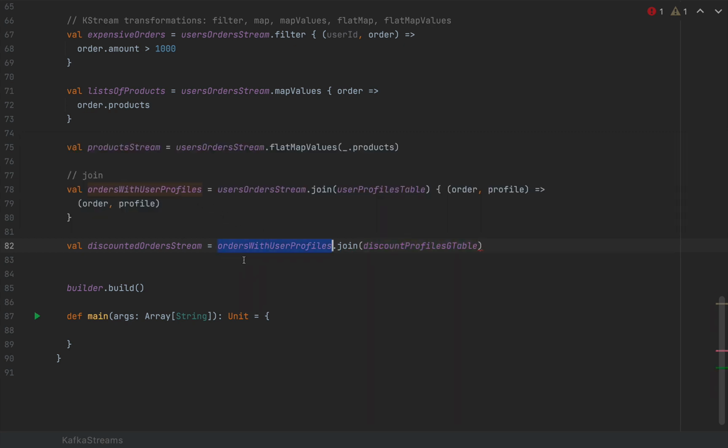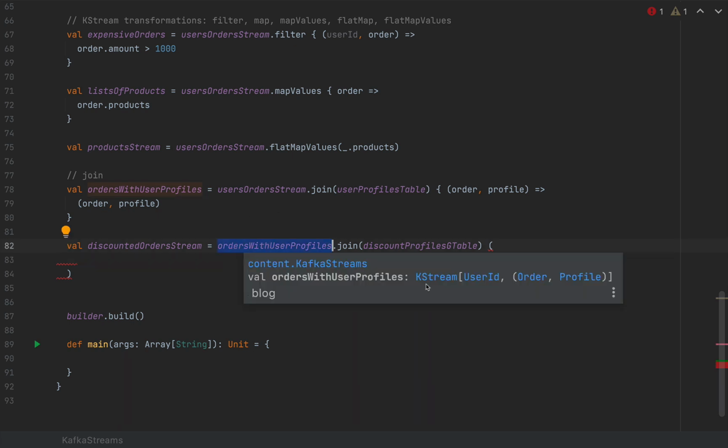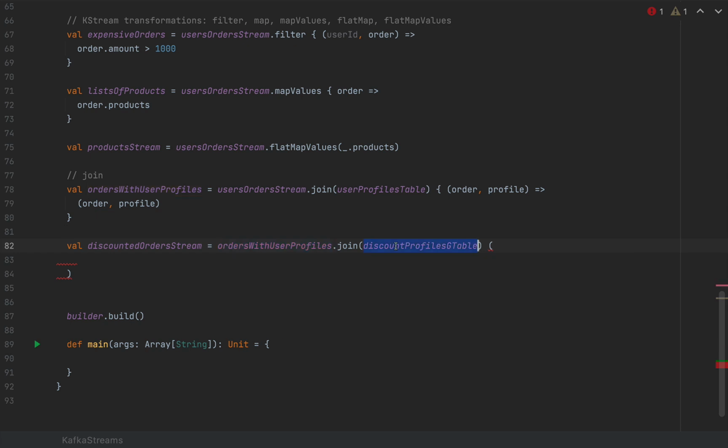So I'm going to join this stream of orders which already have profiles, and I'm going to join that with the global table of discounts per profile. Now, I need to pass two function arguments. First of all, the key under which I'm going to perform a join. And the key will be picked from the first stream. So I need to return the profile of this record. Now, notice that each record is identified by a user ID and the value contains a tuple of order and profile. I only need to return the profile because that's going to be the key by which I'm going to select things from the global table.